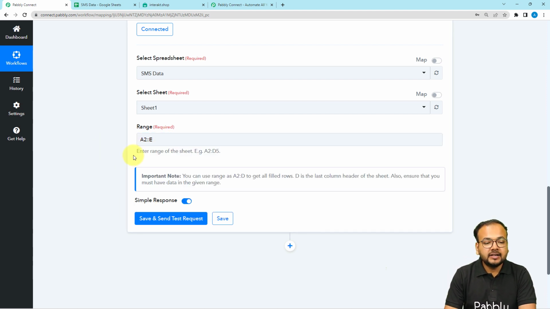This means that we have the data starting from column A, row number 2, and it is ending at column E, but we do not know at which row number it is ending. So just put E here, okay? Now click on Save and Send Test Request button to get the data, but before this, remember to toggle this simple response button to off.